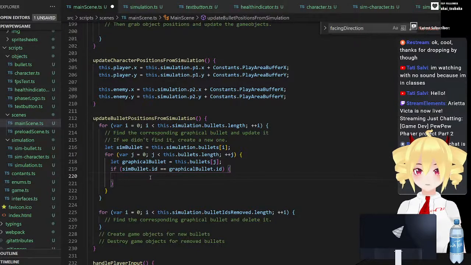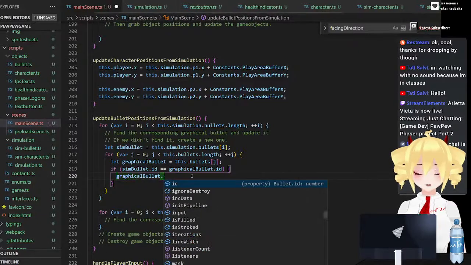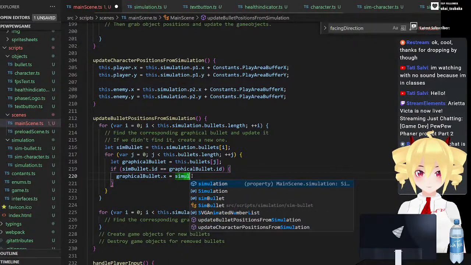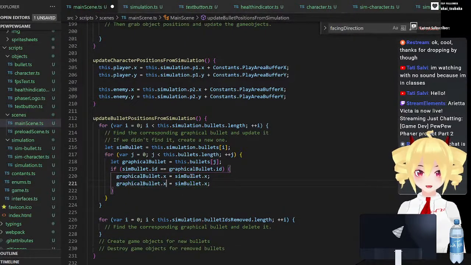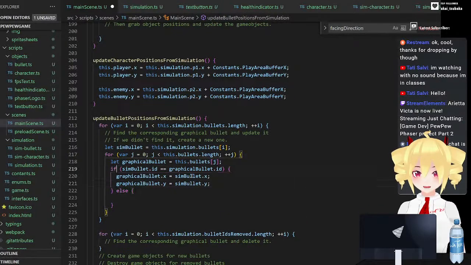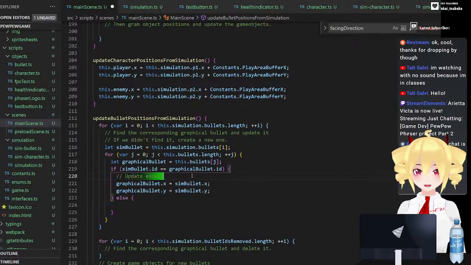Okay, so we found a matching bullet. So now we just need to update the X and Y. Whoops. So we'll update the X and Y. And really that's it. And if we didn't find it, so this is updating existing bullets.